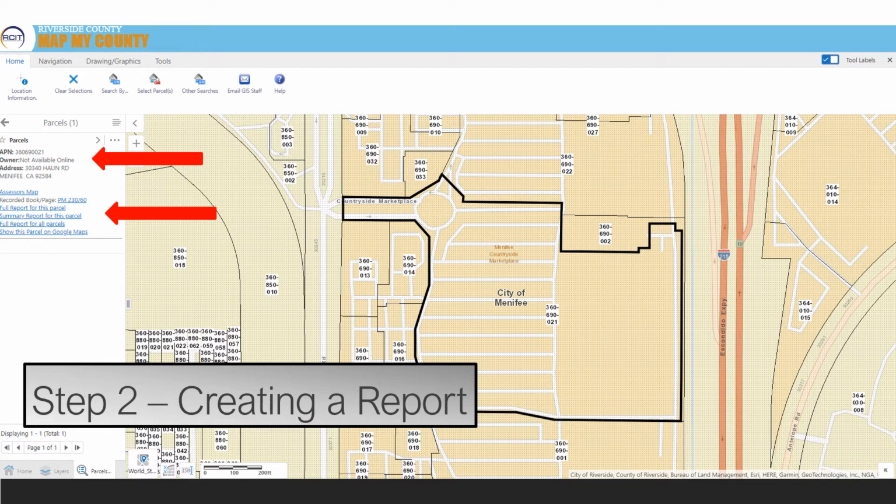So go ahead and click on the full report for this parcel, and it'll take a moment. You want to make sure that your pop-up blocker is allowing pop-ups, as it'll open in a new page with some additional information.